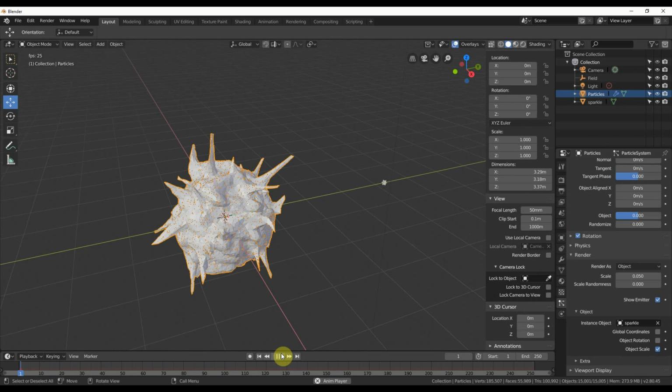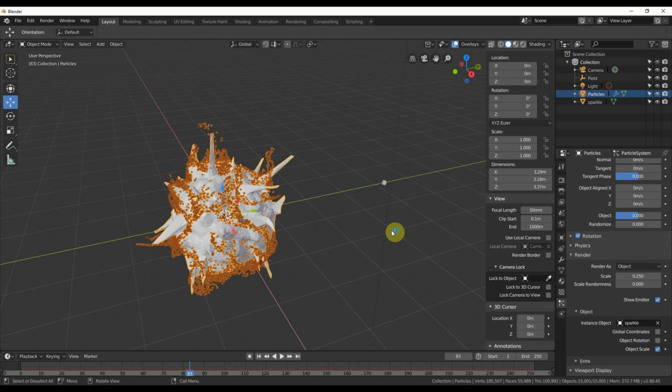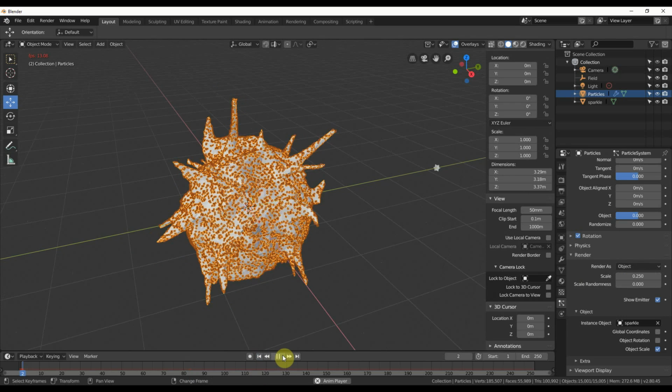And when I hit play, you'll see that they do their thing, except you can't really see them. So what I'm going to do is turn up the object scale, and I think I'll turn that up to 0.25. It's pretty good. So now, when I hit play, you'll see that I have this moving.